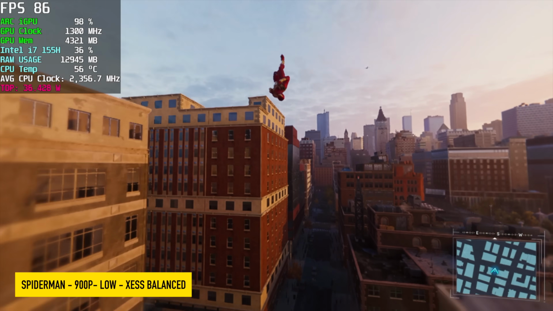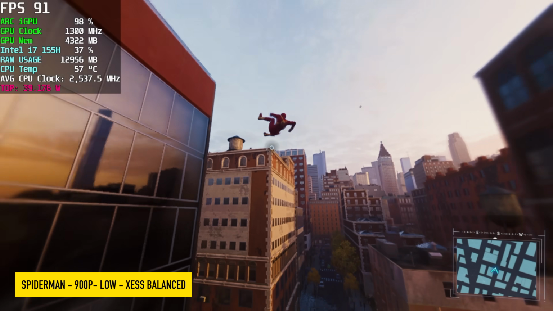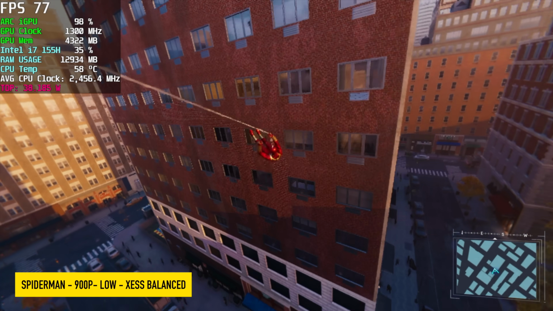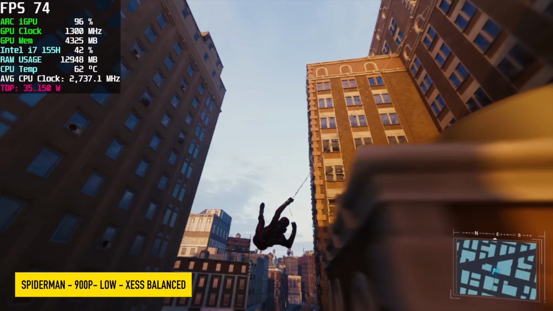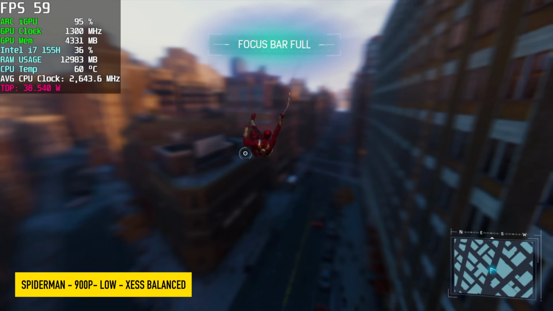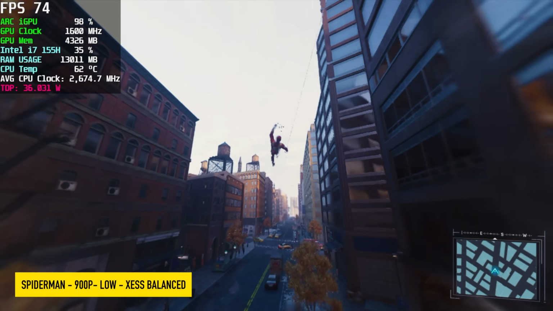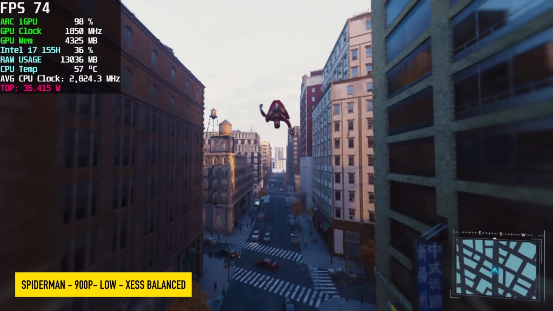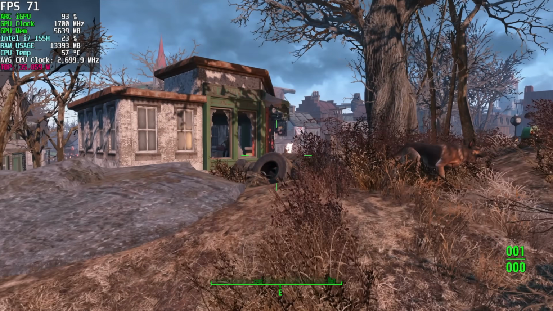Here's Spider-Man Remastered at 900p low with XeSS set to balance. If you're not familiar with XeSS, this is Intel's scaling technology, just like FSR. It does work out pretty well on their higher-end dedicated GPUs, but I haven't seen great performance from these Arc iGPUs. But I gotta say, with the latest driver updates for these Arc iGPUs, I'm seeing much better performance, at least with this game so far. So let's move over to an older one and see what happens here.